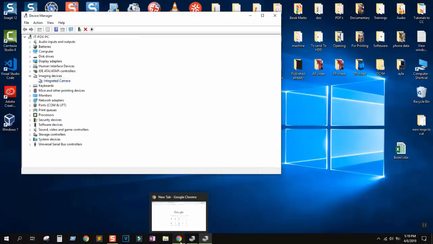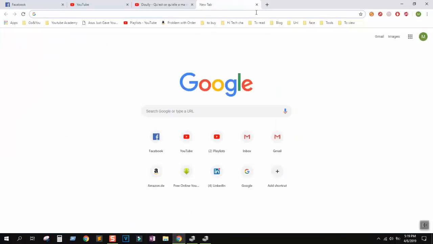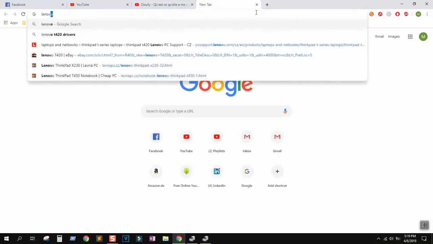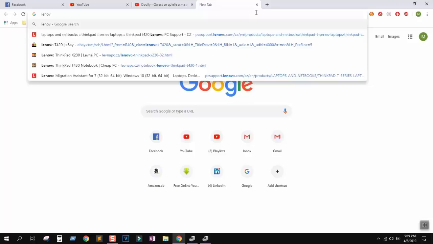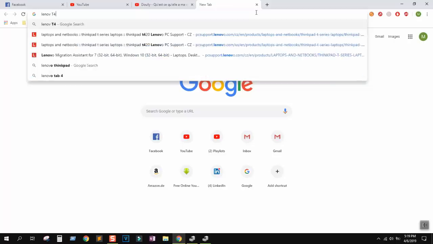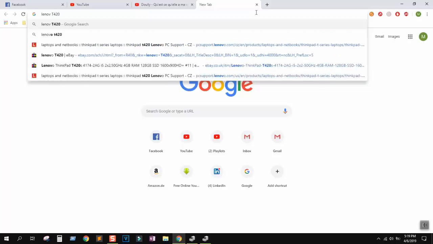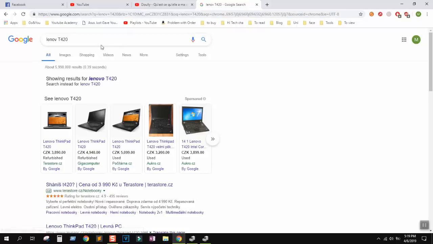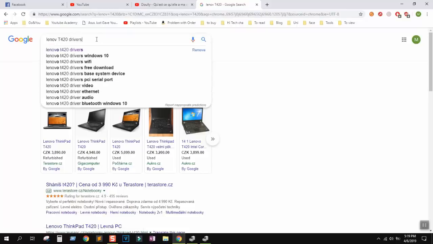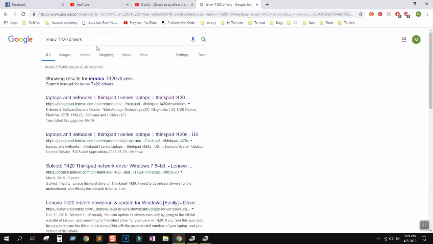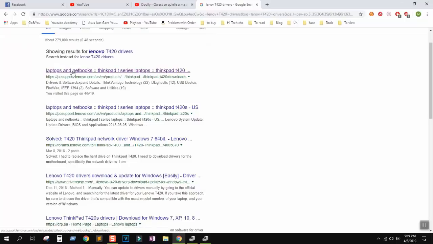We can go to Google Chrome or your browser, and here we are going to type the brand of your computer. If it's Lenovo, HP, Asus, Acer, whatever, and you type the series and press enter. We can always add drivers to the title to speed up. And here we're going to go to laptops and netbooks, the first result, which shows PC support Lenovo or HP or whatever, to go to the driver section.